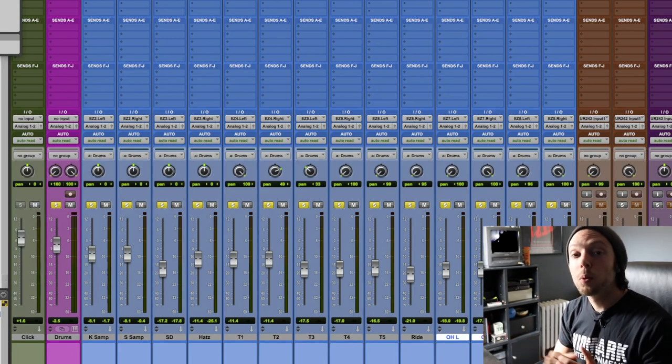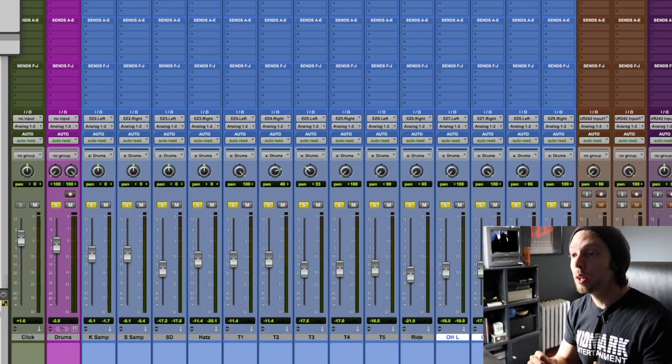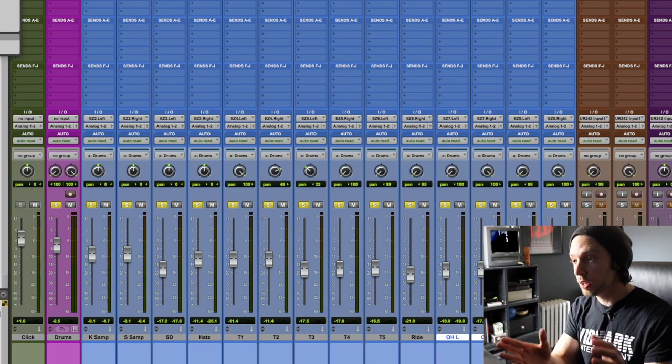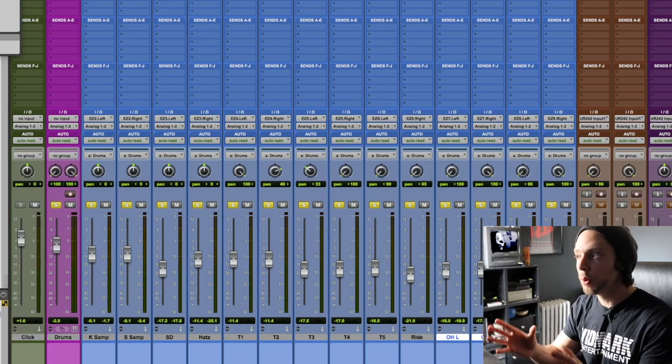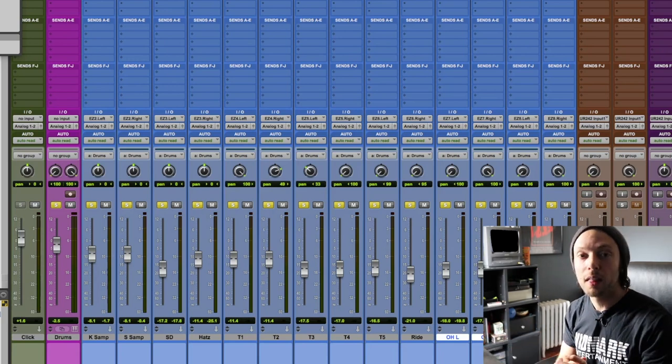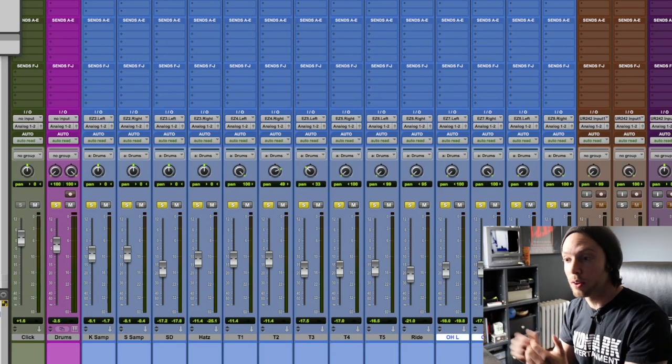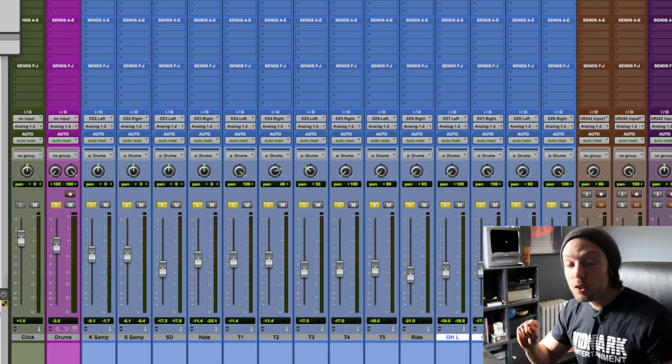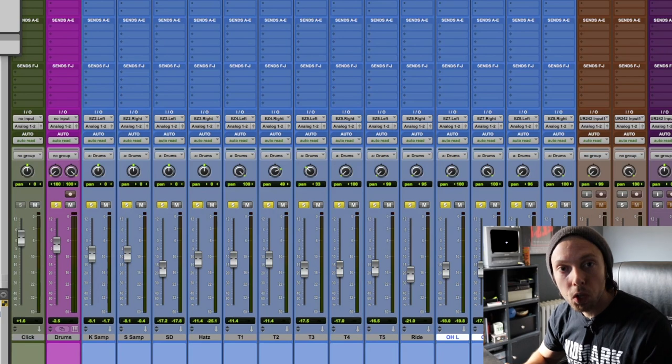Now, I don't wanna stop here. A lot of people will take this step and route their program drums out through auxiliary tracks or group tracks or whatever and apply compression, EQ, and all that stuff. I take it a step further. I wanna commit these auxiliary tracks to actual audio.